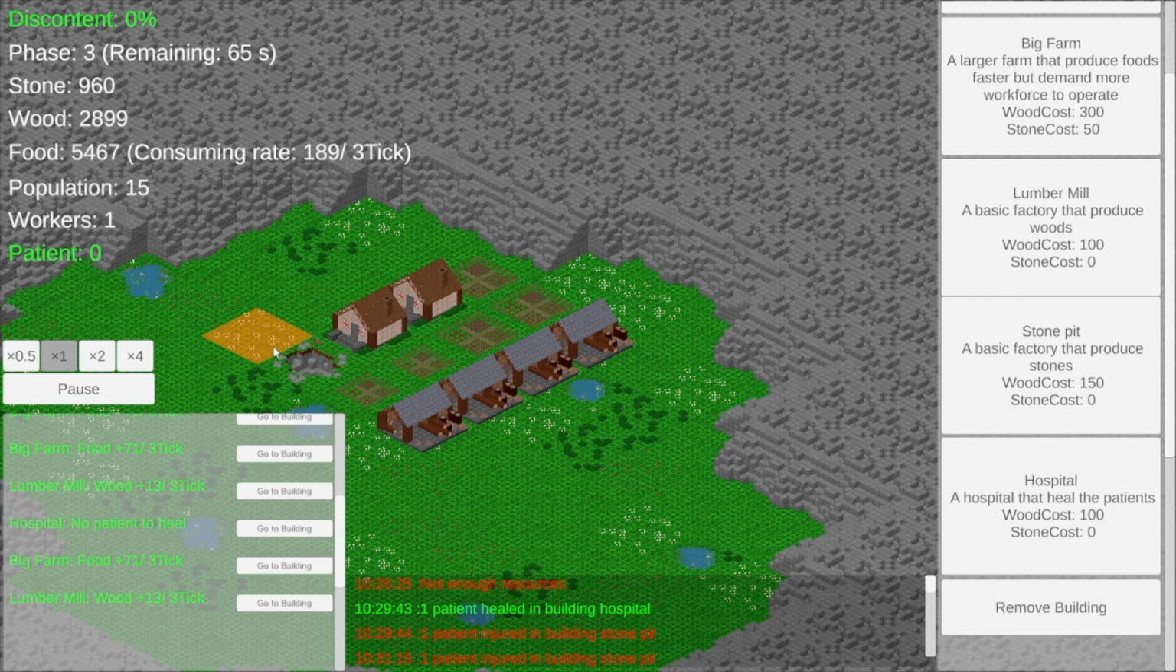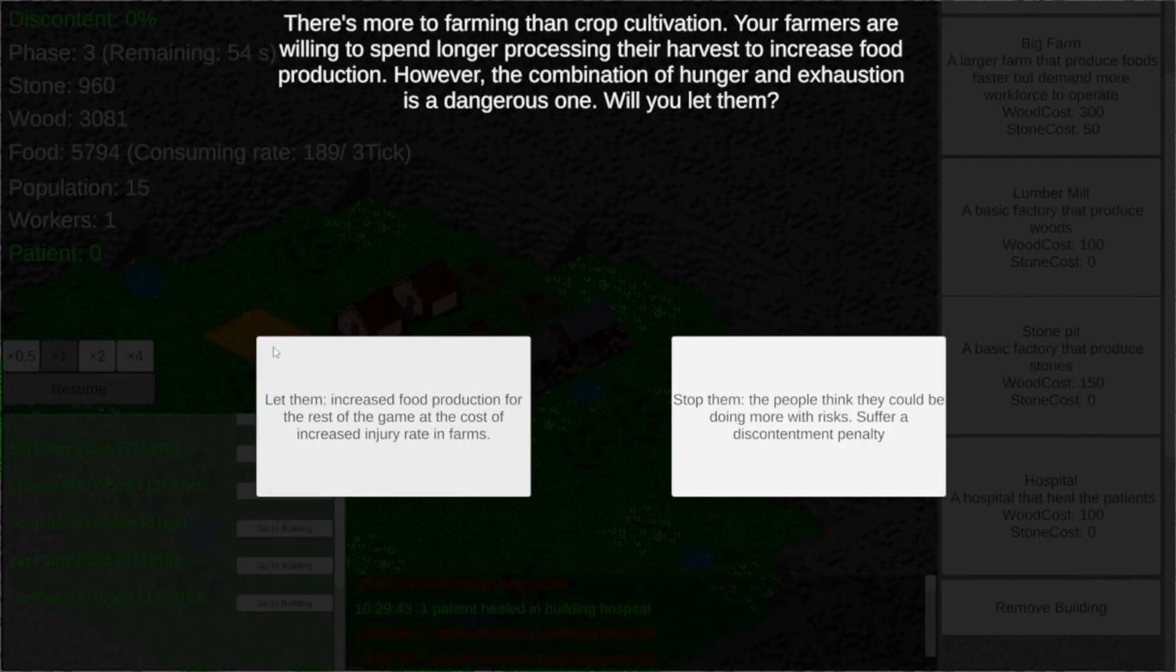Okay. So if we say game world to story, that's what you were saying about them making event choices based on the state of my resources and my farm and all the rest of it, right? Oh, there's more to farm than crop cultivation. Will you let them? No. Stop them. Well, that's interesting. Do we increase food production and get increased injury rates, or do we keep it as it is but get discontentment? We don't need the food. These people are idiots.